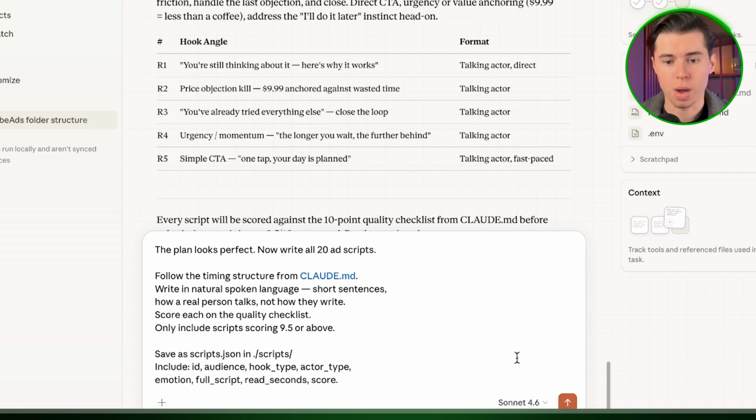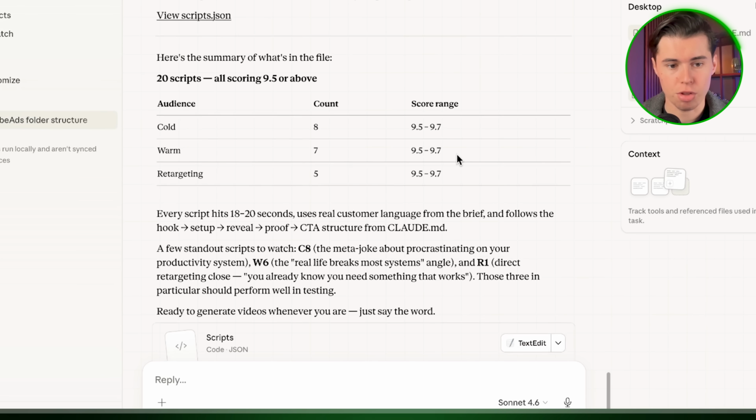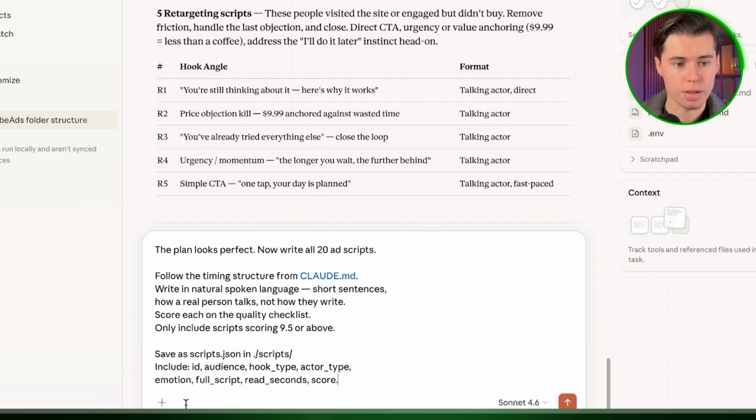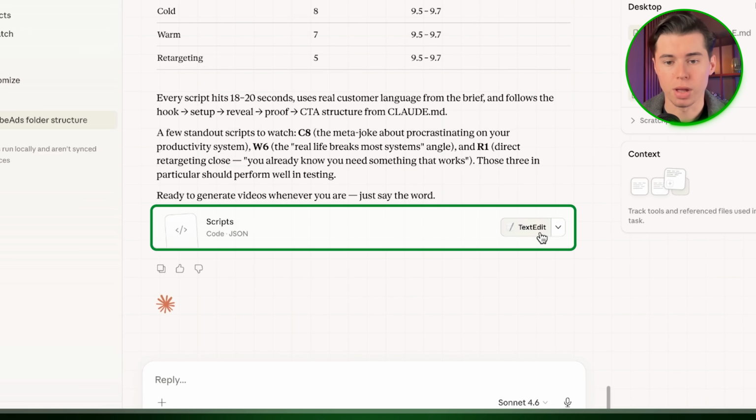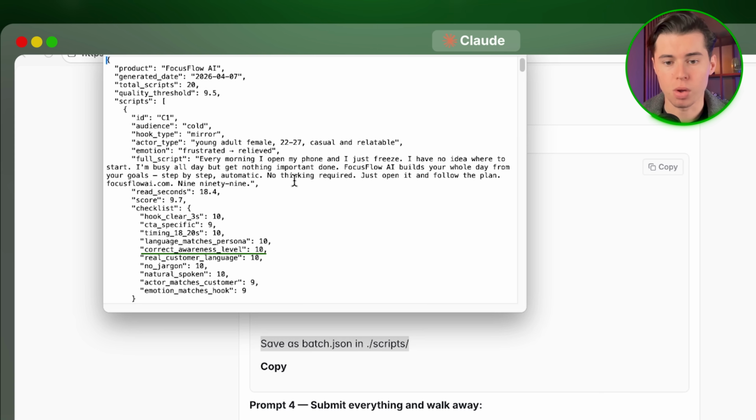Alright, so what happens now is that the agent follows the plan and generates the scripts for the ads. And as you can see in the prompt, it actually has a quality checker. It creates multiple variations and keeps only those that get at least a 9.5 out of 10. Then it saves them as a JSON file in your scripts folder while including the awareness level, hook type, and emotion for each one. Once these are done, we'll tell the agent to choose the talking actors for the ads.